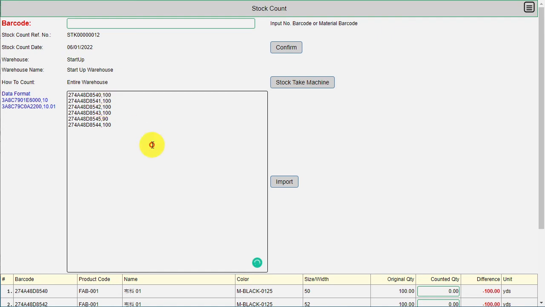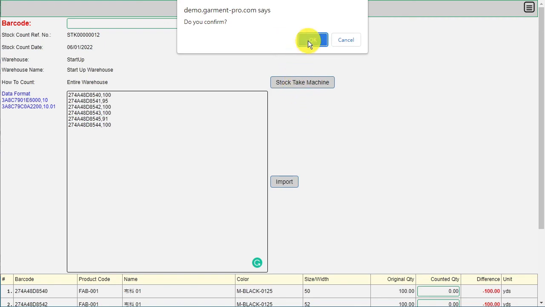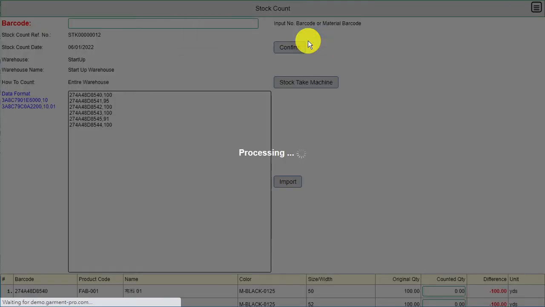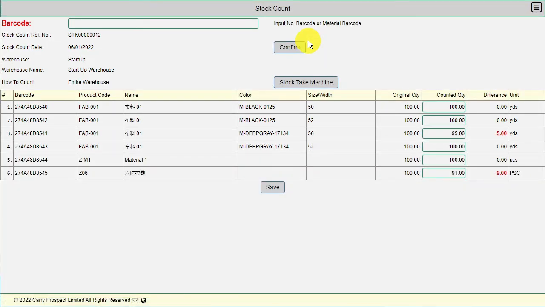Let's make small changes to see the effect when the quantity counted is more or less than the system kept. For example, make here less 5 pieces. And make here more 1 piece. Okay, click here to import the data into the system. The data has been imported and the quantity of the below barcodes is also updated.